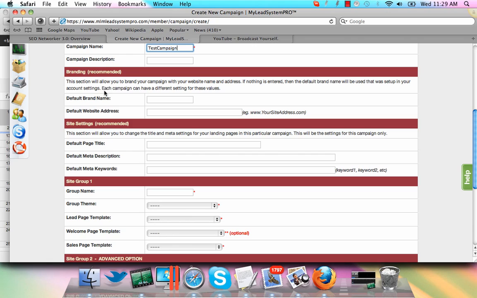Now down here is the branding, which is highly recommended. This is just the brand name for your campaign. It will allow you to brand your campaign with your website's name or your address. You might want to put your blog name here, or another URL. If nothing's entered here, then the default brand that was set up in your account settings will be used. So each campaign is going to have a different setting for these values. And then you can put the address, but again, it's not required. This is just branding to you.